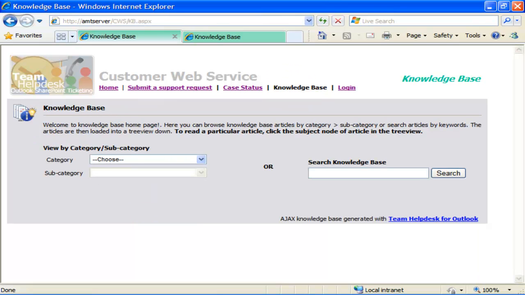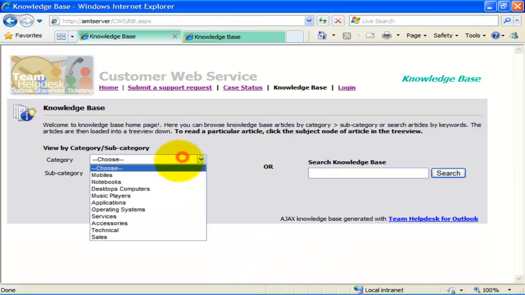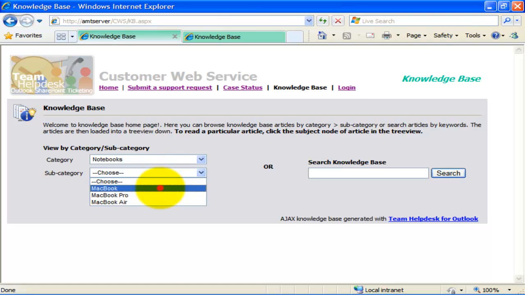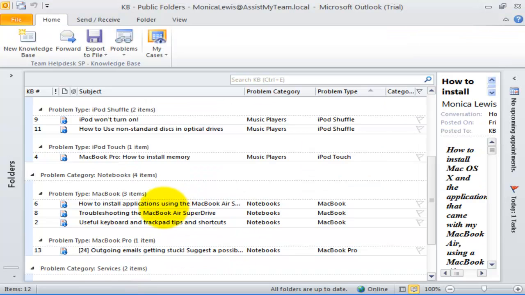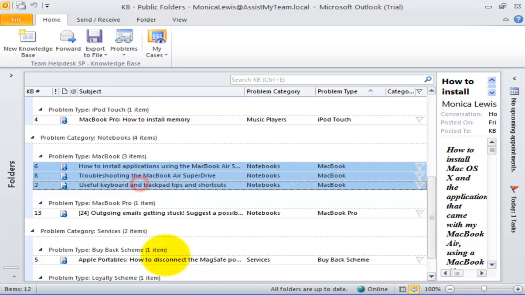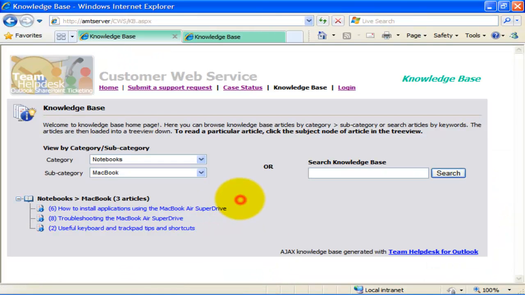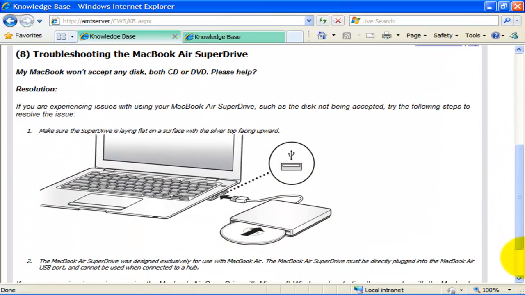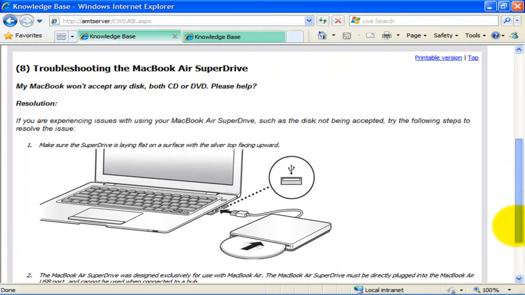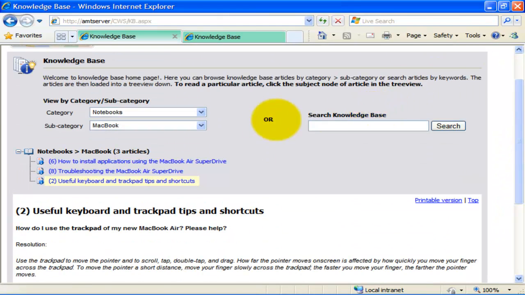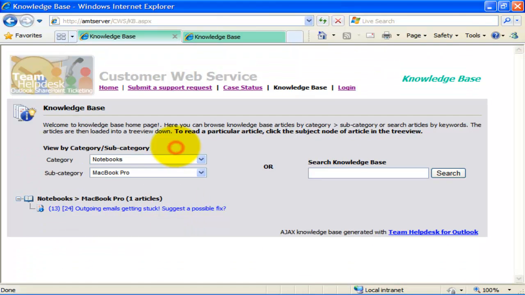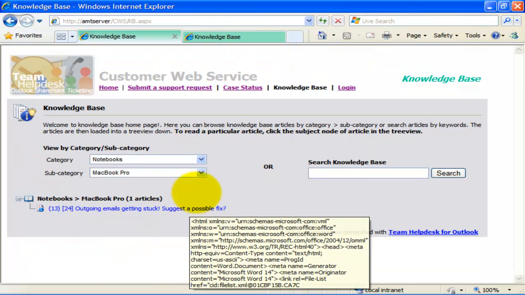This is the web version of the Team Helpdesk Knowledge Base. The KB articles present here are the published version of the Team Helpdesk Knowledge Base articles in Outlook. With these online articles, end users and customers experiencing technical challenges can self-service the answer to their problem by accessing this web-based knowledge base. End users may click through the problem categories and types to find the self-service answers they are looking for.